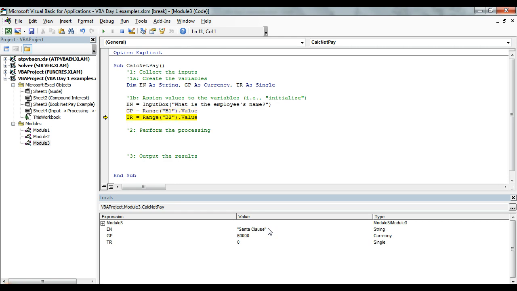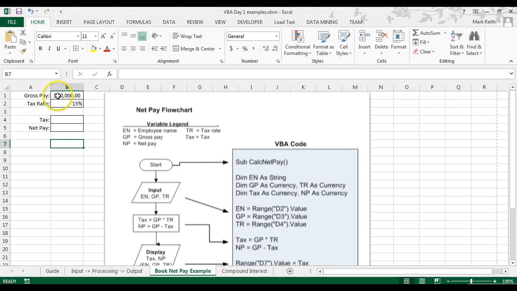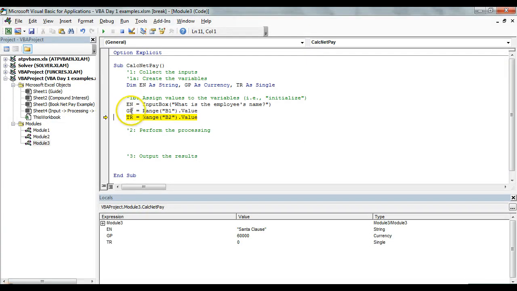Okay, hit F8 again. Now notice that GP, after processing that line, is now equal to 60,000, which is the value we put over here on the worksheet. So it's properly grabbing that value and storing it in this variable right here. We hit it once more, and now there we go. Tax rate is stored at 0.15 as it should be. So far, so good. Our program's working correctly. So let's stop this, or you can either hit the stop button or F8 just to finish it and exit out. Okay, let's move on to perform the processing.